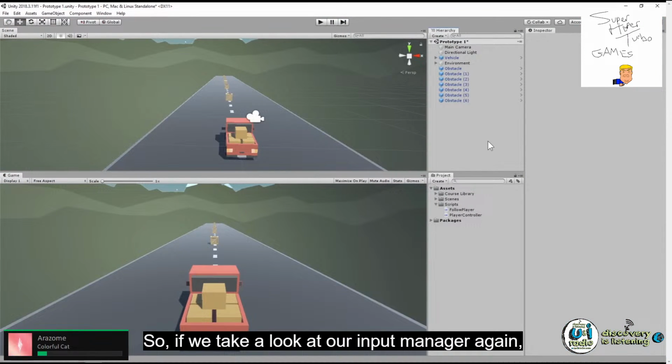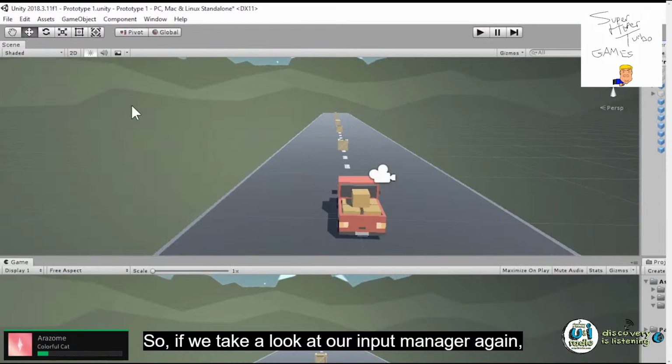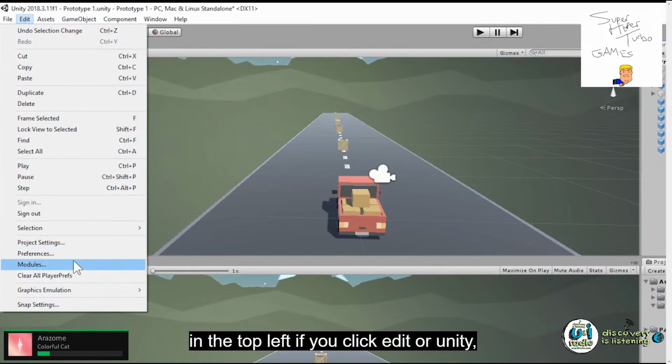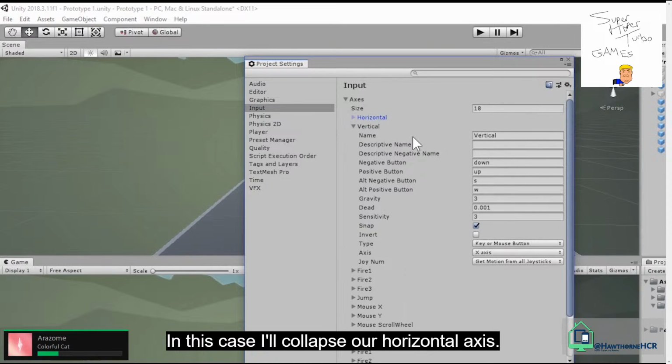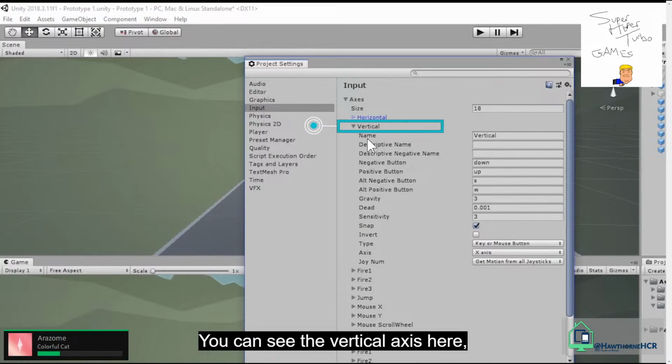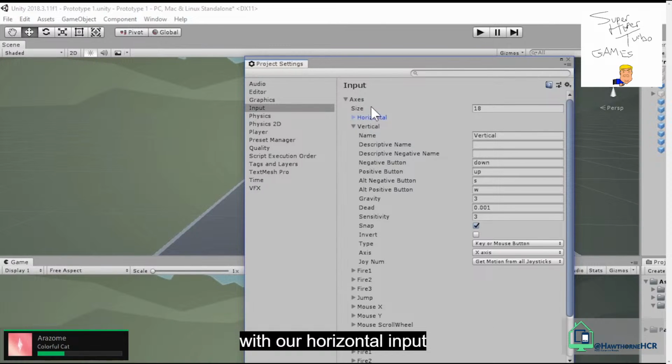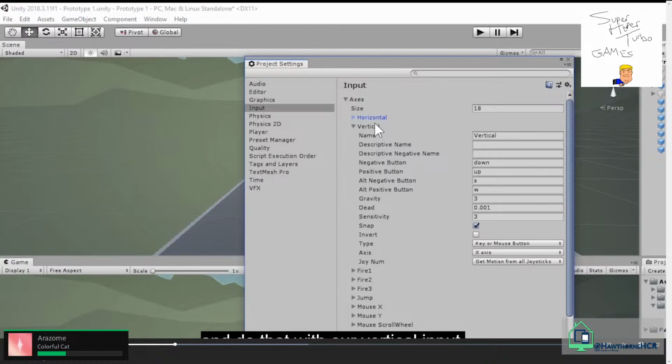So, if we take a look at our input manager again, in the top left, if you click Edit or Unity, go to Project Settings. Select the Input option, and then make sure to expand the axes. In this case, I'll collapse our horizontal axis. You can see the vertical axis here with the name vertical and uses down for negative, up for positive. So we can do the same thing that we did with our horizontal input and do that with our vertical input.